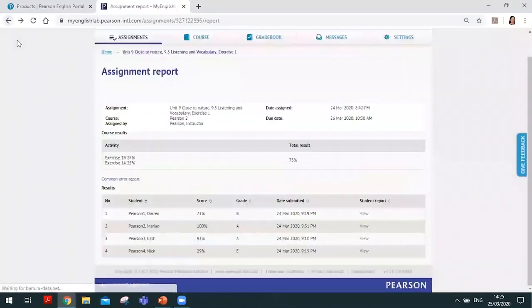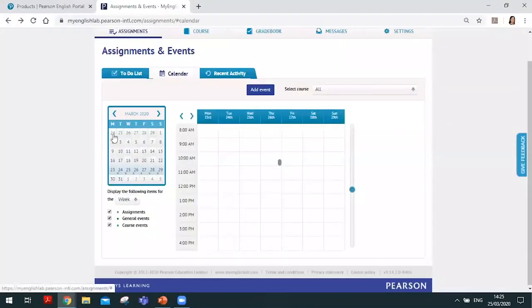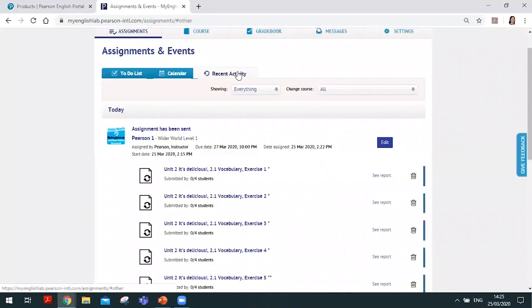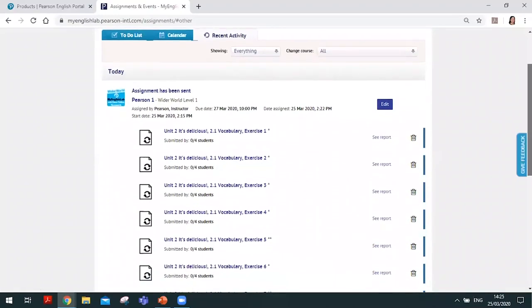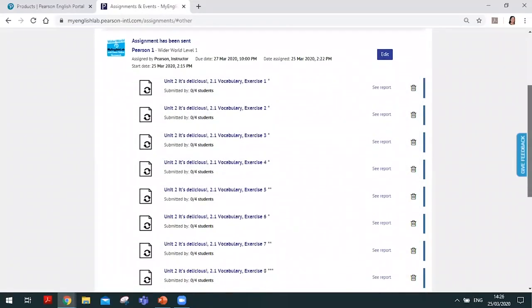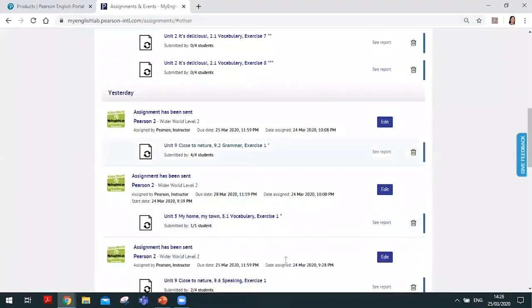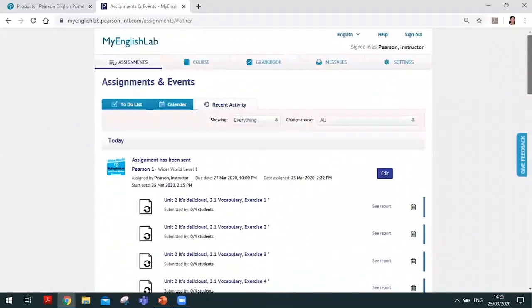Okay, so going back, this is how we use the calendar. If I click onto recent activity, then it will show me all the recent activity that I've done. Very recently, I have assigned these activities, and this is the deadline. And then yesterday, I assigned a different activity, and this was the deadline. And I can see the previous ones. So it will show me all the recent activities.